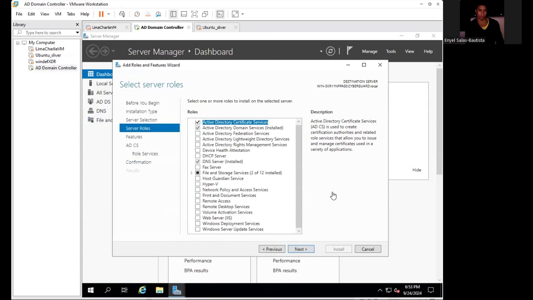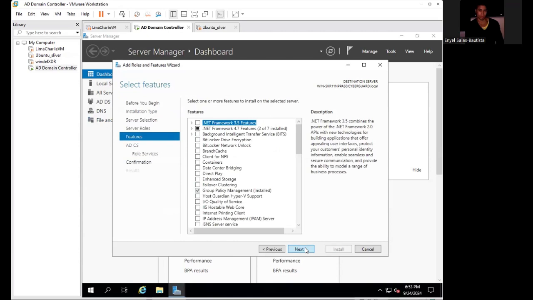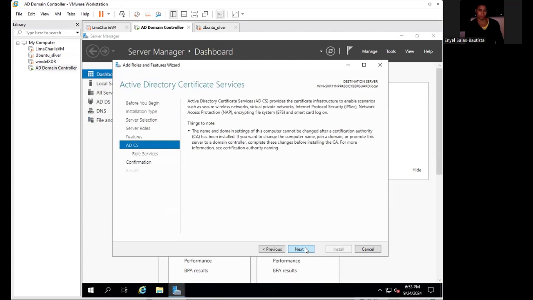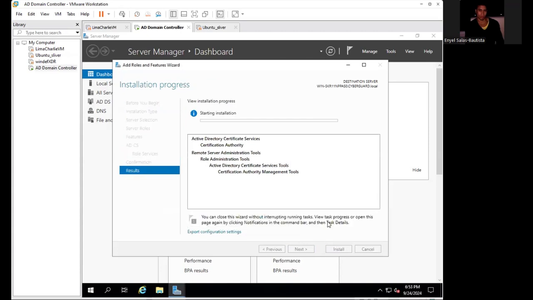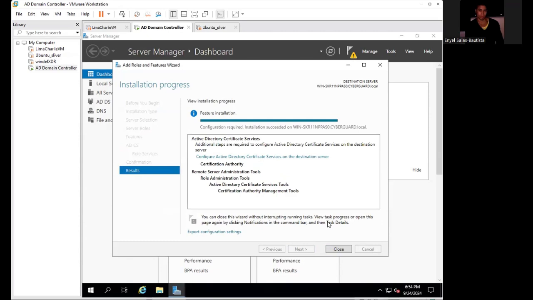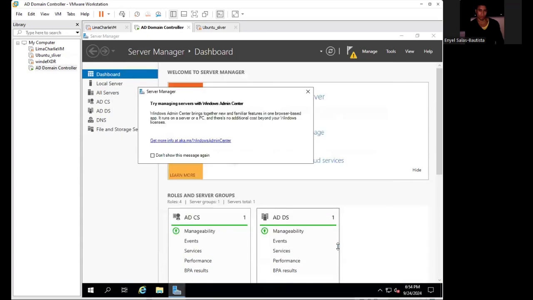And then from here, all we have to do is hit next. Pretty self-explanatory. We'll check the box. Restart is required, and then install. Yep, so we're installing the certificate authority for this one. We can see the development of this network management, the installation of the domain controller, which will be hosting and handling many machines.